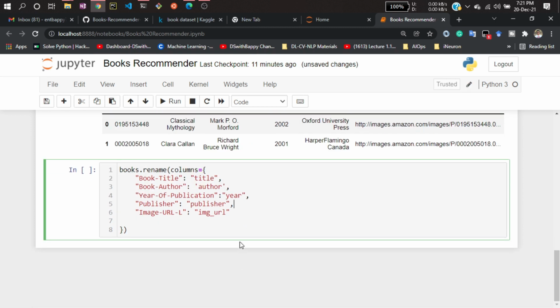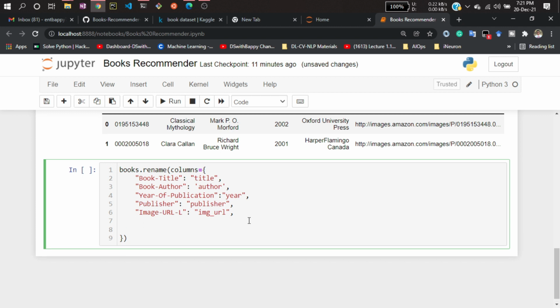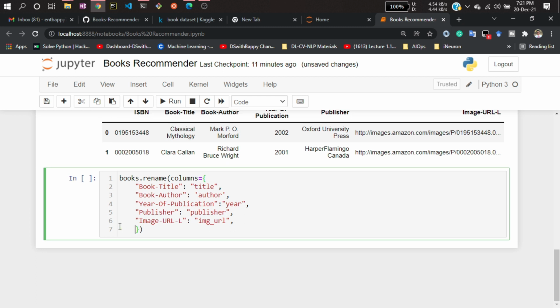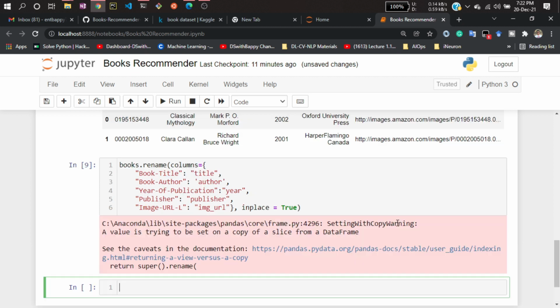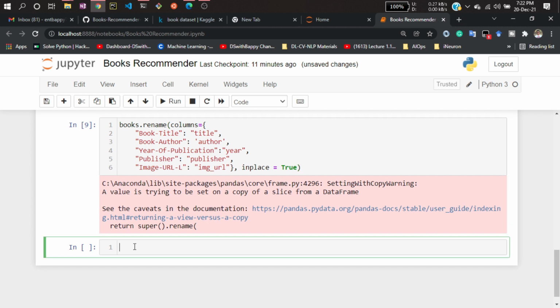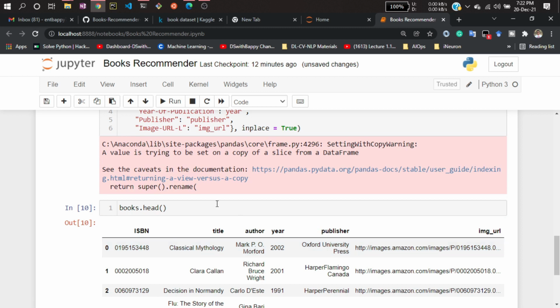I think now it is fine. Now I also have to make inplace equal to true here, because I want to do that permanently. Now if I hit enter, I have to mention it here only. Now if I hit enter, it's showing some error. Why, I don't know. Now let's check that. Books dot head. Yeah, I think it has been changed. So now these are our new columns.